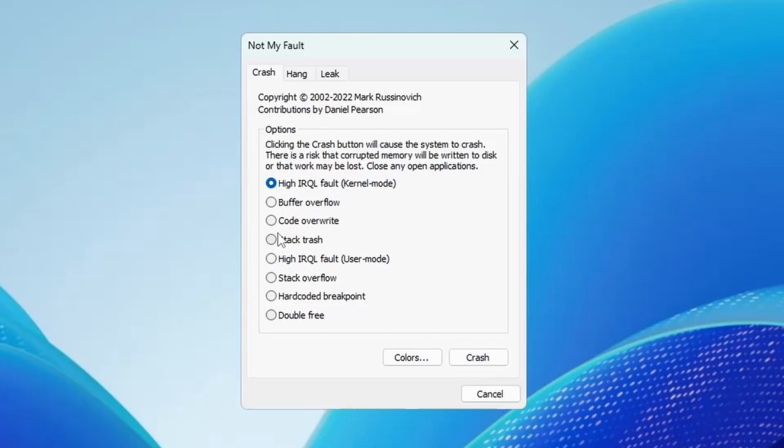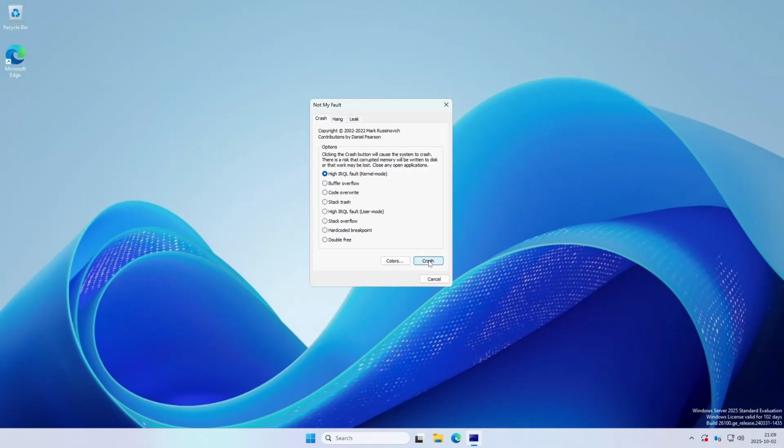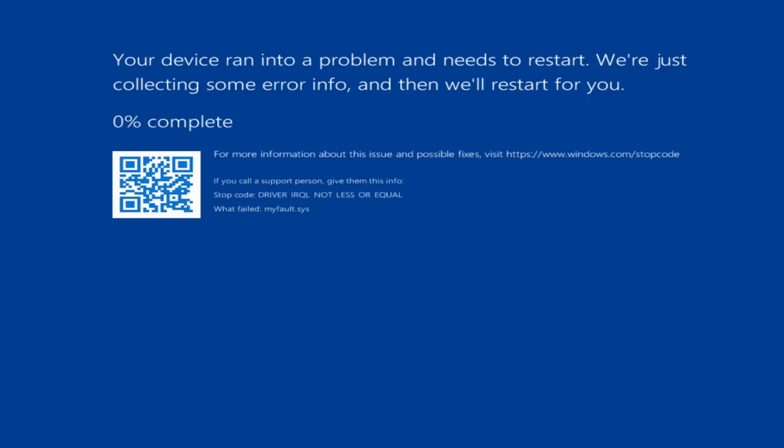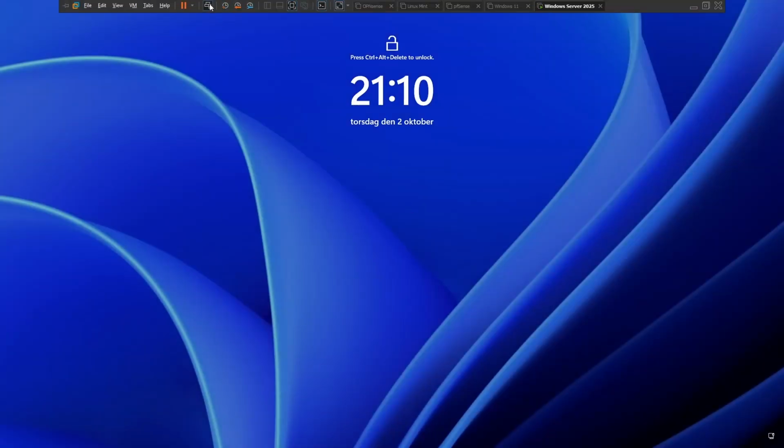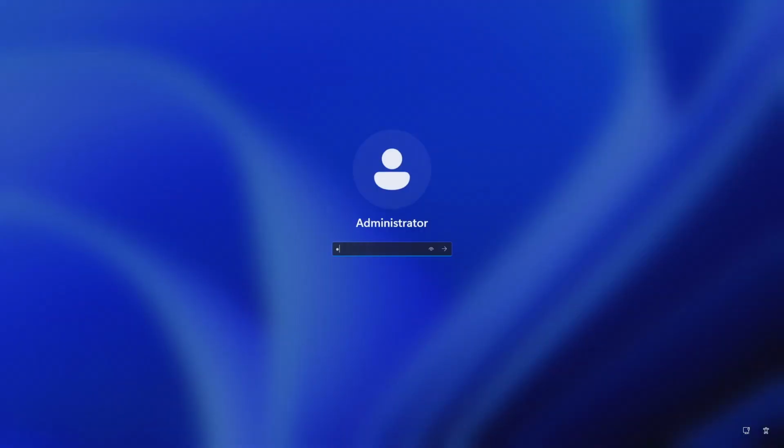There are some different types of crashes that you can choose from if you have a special type of crash that you want to simulate. I think this one is probably gonna crash it, so let's just push the crash button. There we go, a blue screen, and the VM will restart right now. Okay, let's log in again.